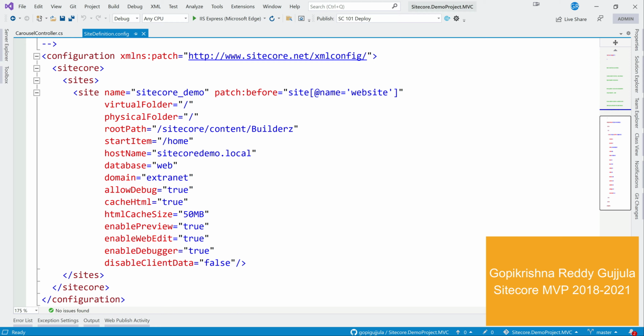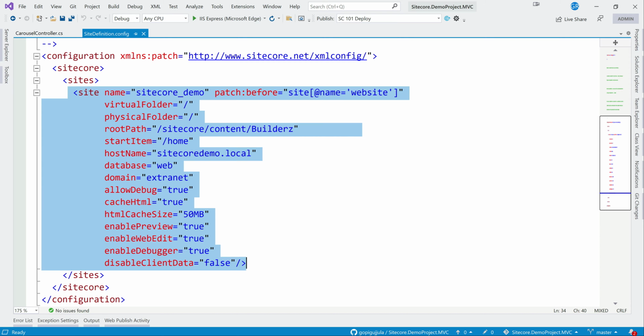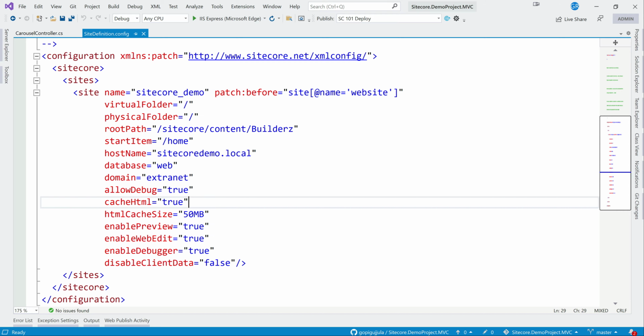In this video let's see how to get the home item for a particular site. This is through the code. If you remember from the site definition, we gave a site definition like this: new site for us, site code demo. But the key important point is the root path, which is where this site exists in the Sitecore content tree, and the start item, which is kind of a home item.